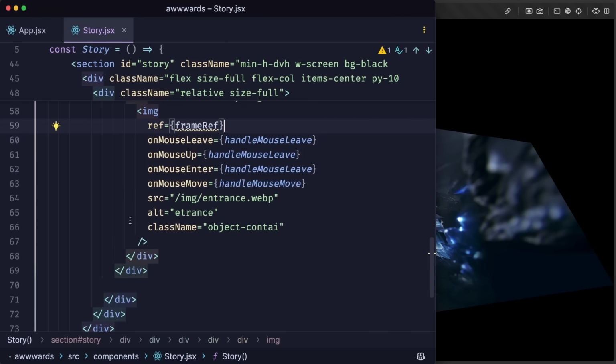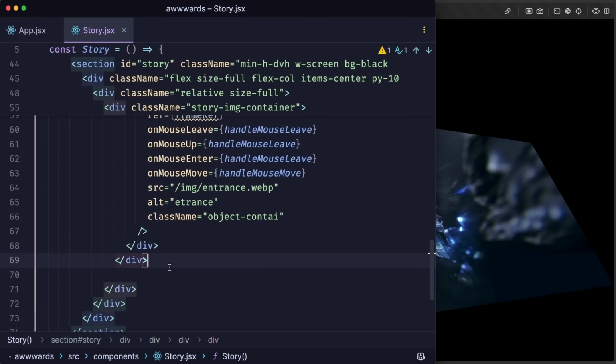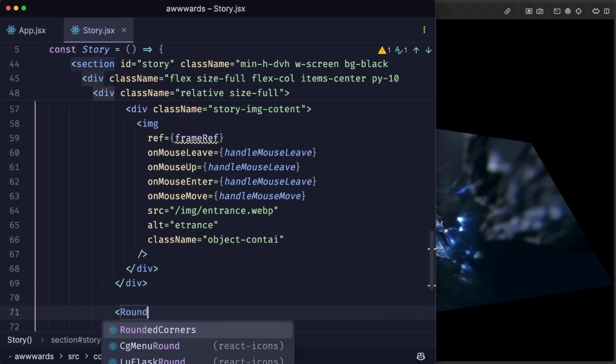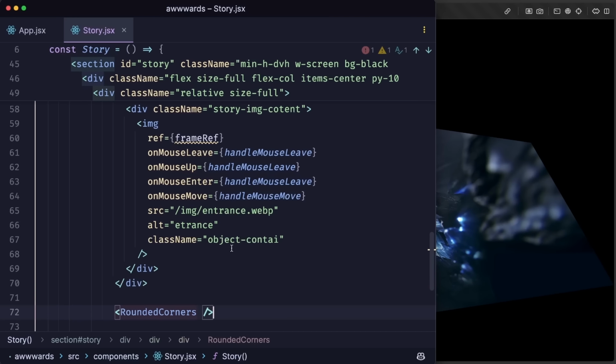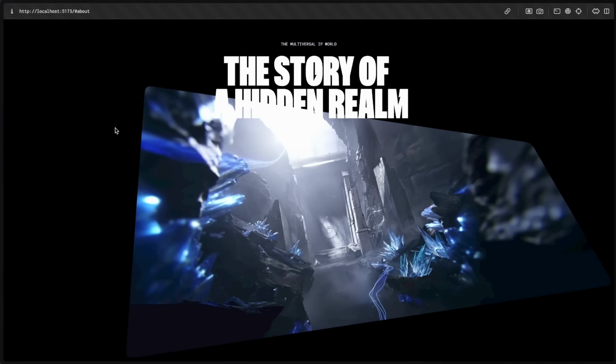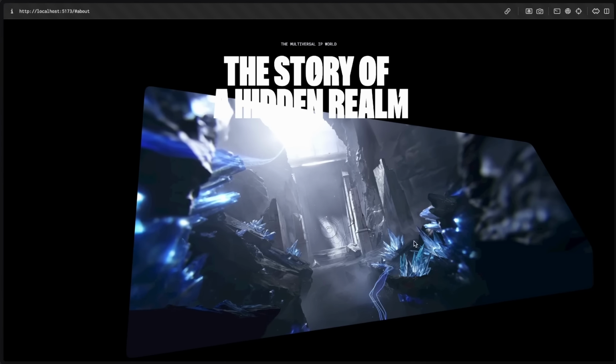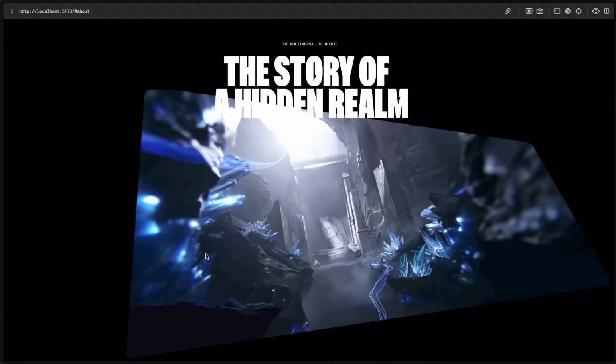So now we can add it right here two divs down below the image, and I'll call it RoundedCorners and just call it like this. If you do that, you can notice that now the corners are going to be completely rounded. This is a very cool 3D effect. It feels like we're in there.